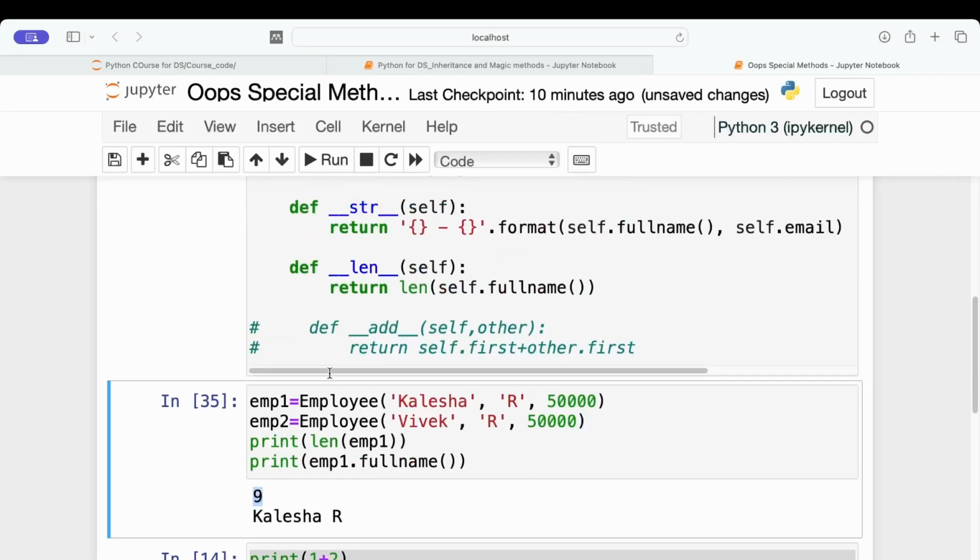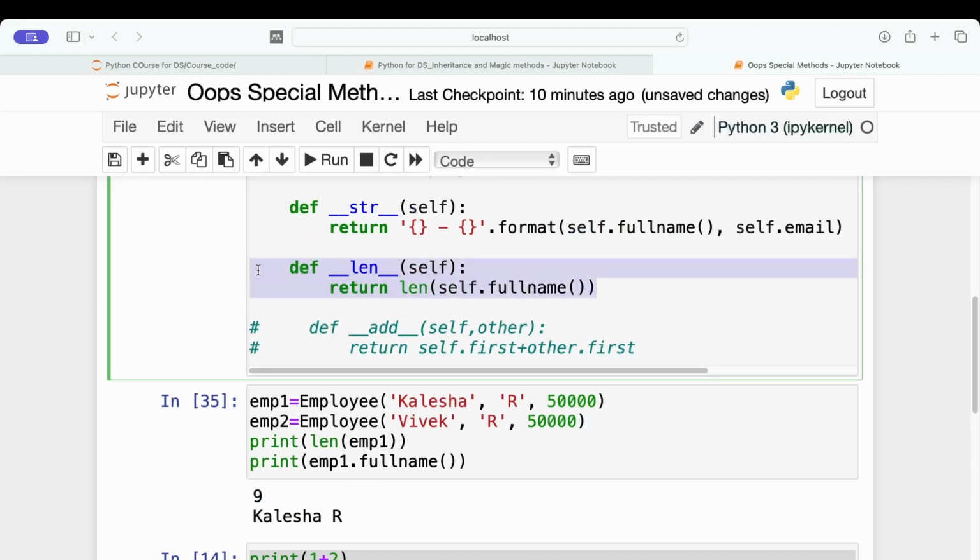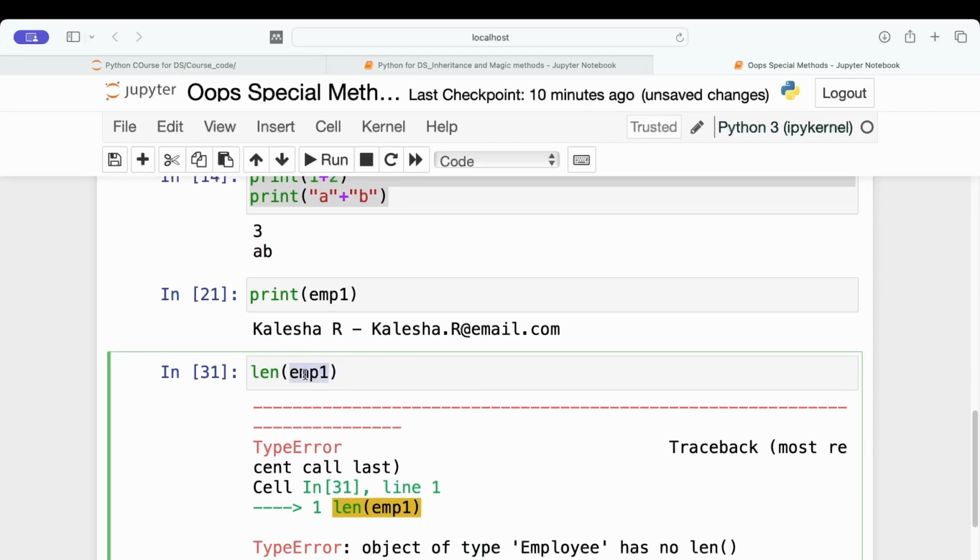But without overloading the length method, we were not able to get that output. So you can overload the length method, which throws an error when you apply it directly, and after overloading it, you can use the length function on your instance.